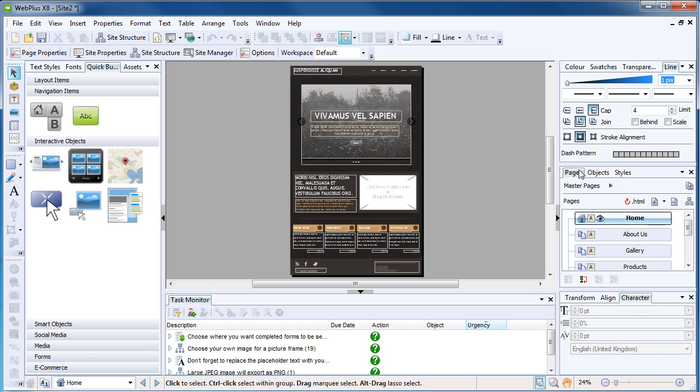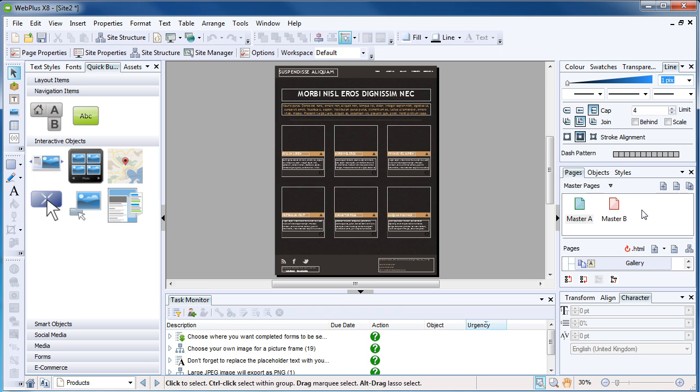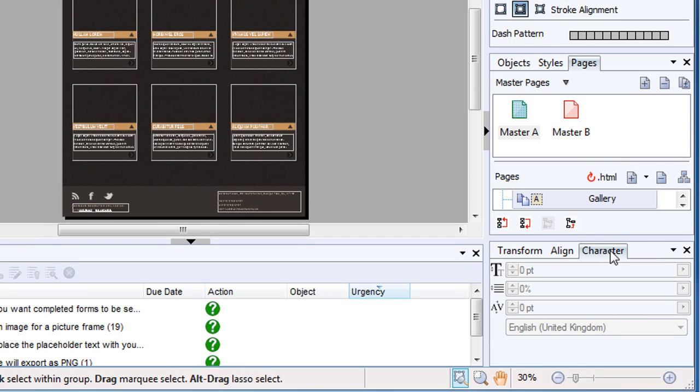The Pages tab is really useful for quickly navigating to different pages in your website. Double-click a page's name to view it in the workspace. You can view, add, and delete pages and master pages from here too. It's easy to change the order in which the tabs are displayed. Simply click on the tab you want to move and then drag it to its new location.